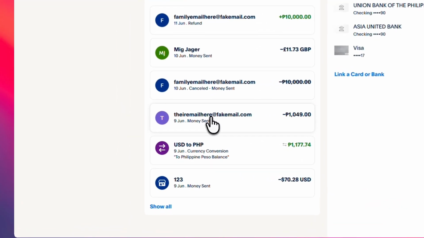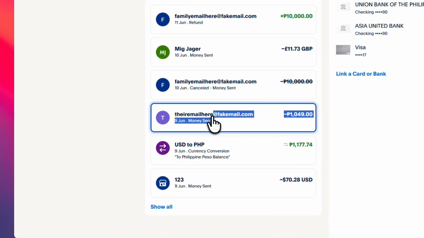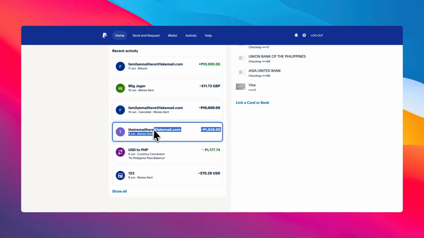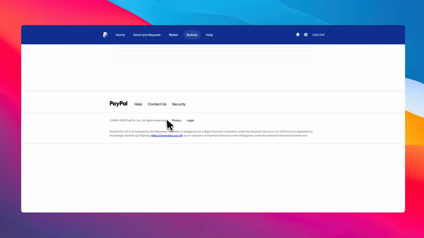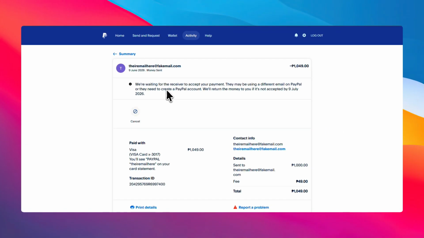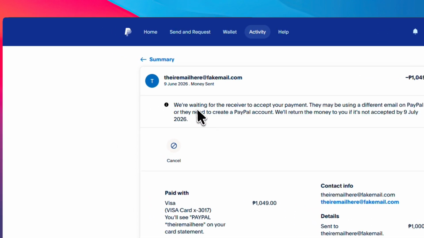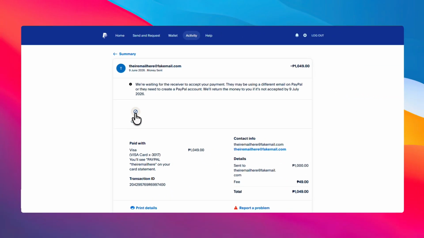When you locate the unclaimed PayPal payment, click on it to open the transaction details. This is an important step because you want to make sure you're selecting the correct payment before taking any action. On the details page, PayPal will show more information about that transaction, such as its status and related payment information. If the payment is still unclaimed, you should also see a Cancel button available on this screen.